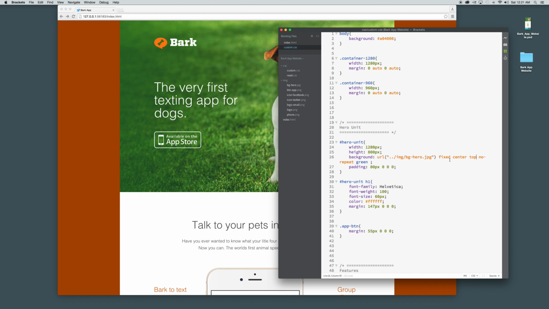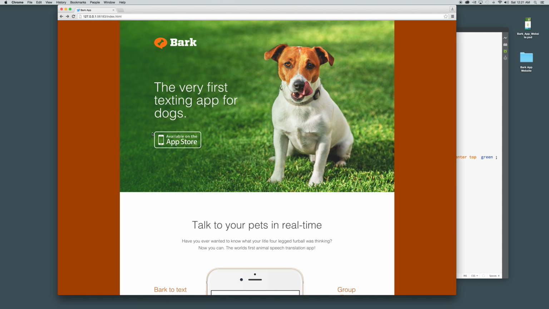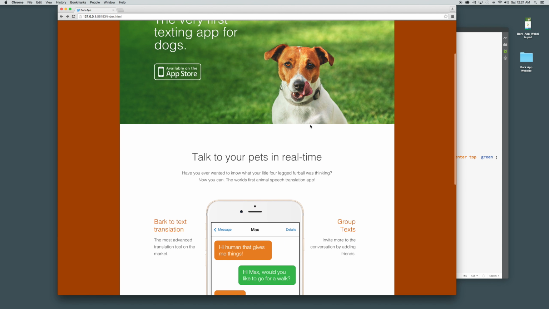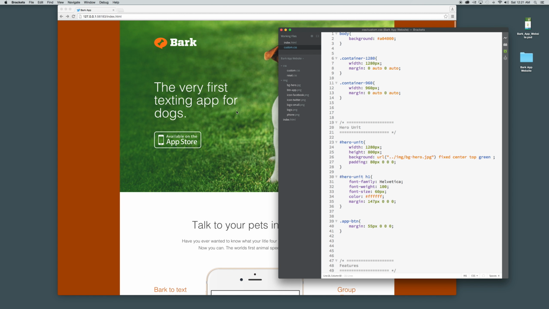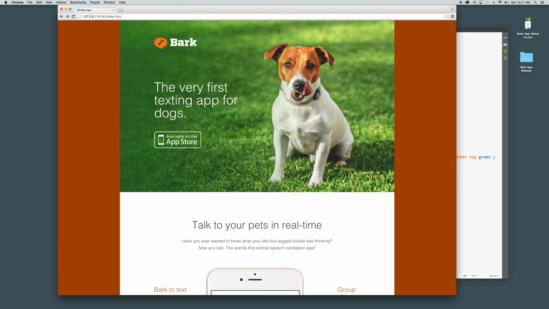So what we did is background position of fixed, positioned it center top, and we really don't need the no repeat because we had it in position now. So we see it and refresh, it still does the same thing. The reason why we don't need that is because we have the background dimensions of that dog set to 1280 by 800, that's the size we cropped it out to, 1280 pixels by 800 pixels.